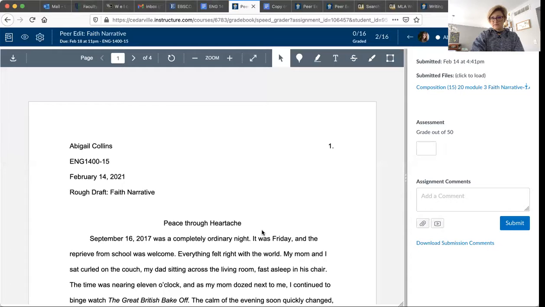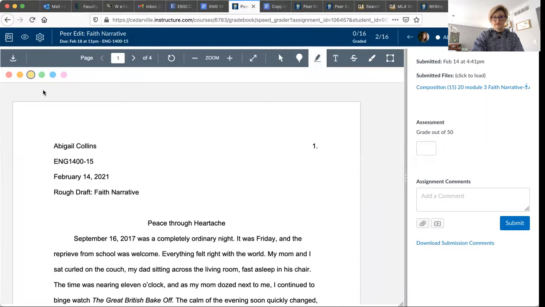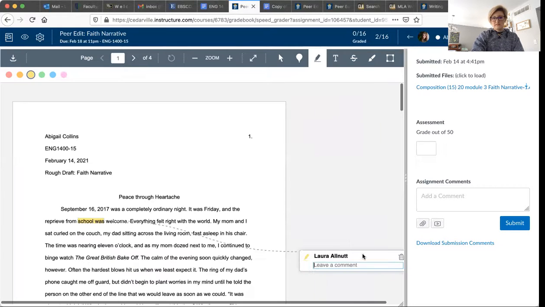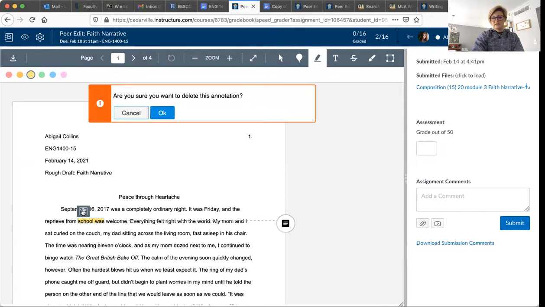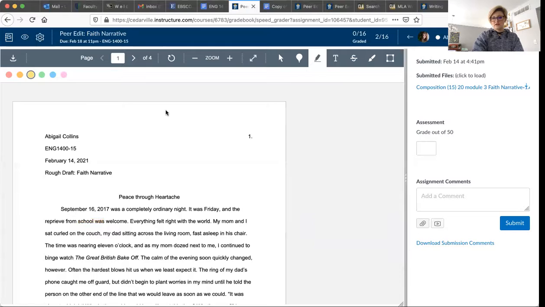You may use these editing tools up here to comment directly on her paper. This is how I grade your paper, so it should be somewhat familiar to you. Here's the highlighting tool. You can change the colors over here, so you can just highlight whatever you want to highlight. Over here, you can type a comment. If you don't like what you said or you realize later that it might not have been correct, you just click it, hit the little trash can, and it's gone.